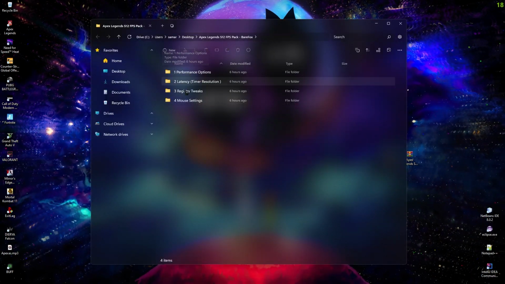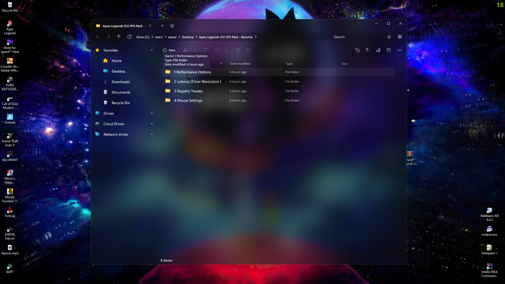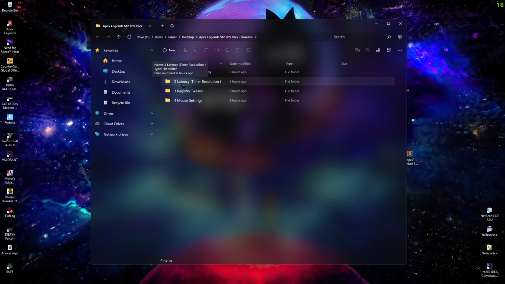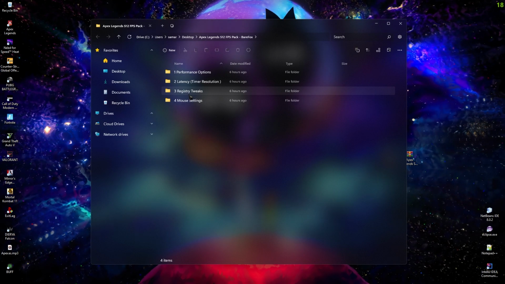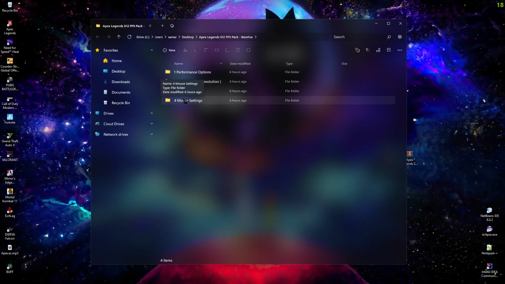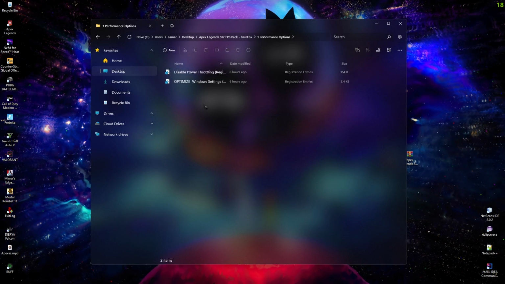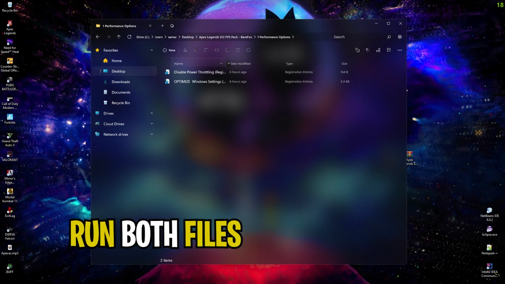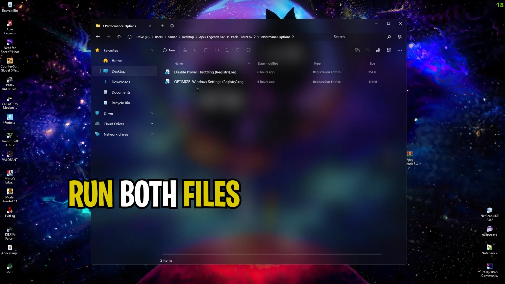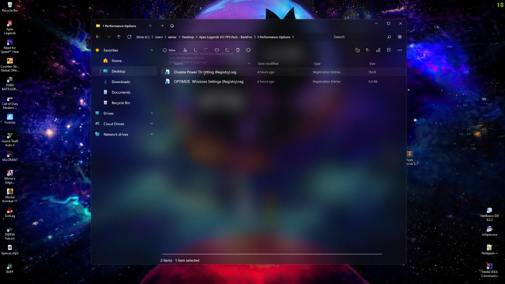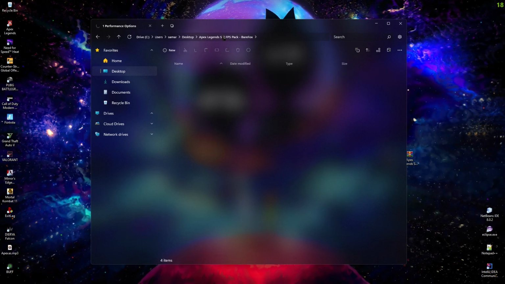Now in here you'll find 4 files. The first one is for performance option, second one is for latency, third one is for registry tweaks, and the last one is for mouse settings. Open up the first folder and in here you'll find 2 registry files. The first one disables power throttling, the second one optimizes Windows settings. Simply double click and run both of them.